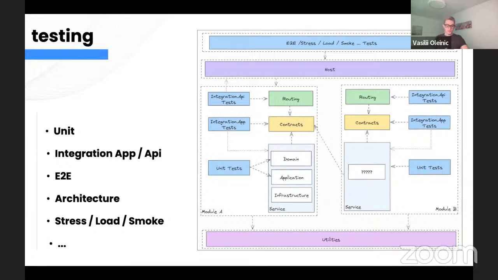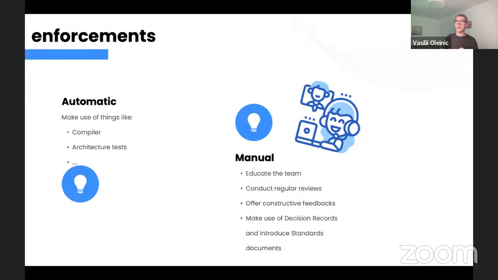Now, the final challenge for today is basically enforcement. And I mentioned before that you have architecture tests to enforce your design decisions. You can also use the compiler to enforce some of the design decisions, since you can make your classes internal inside the service layer, inside the service class library, sorry. You can make all your classes internal and hide them from external modules.